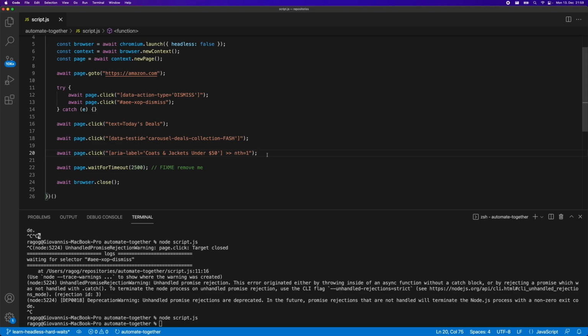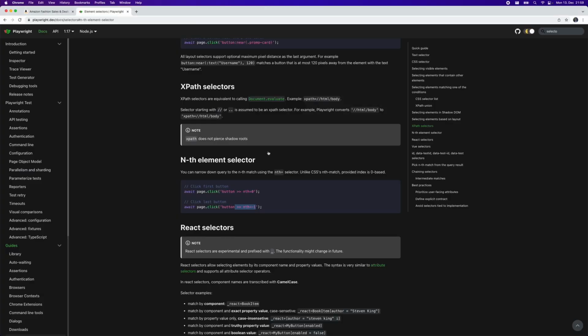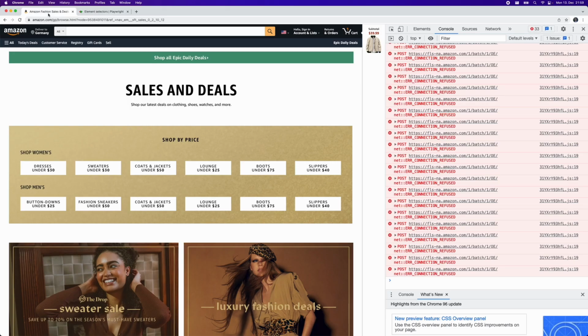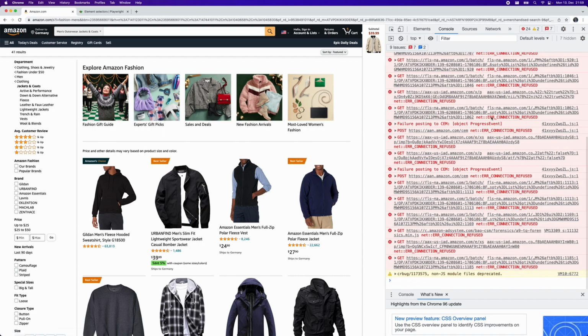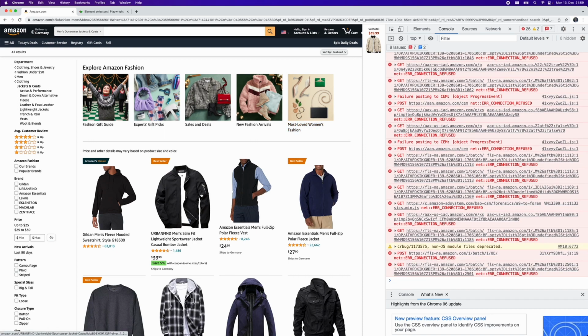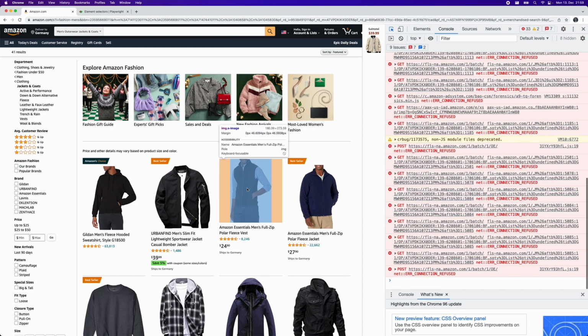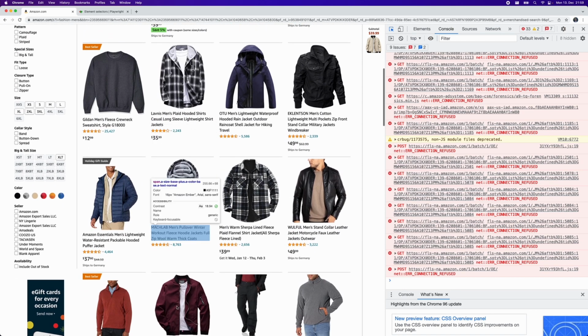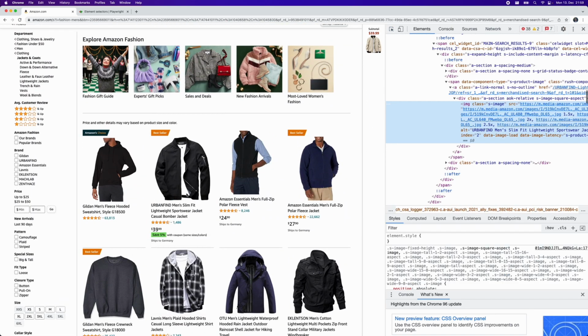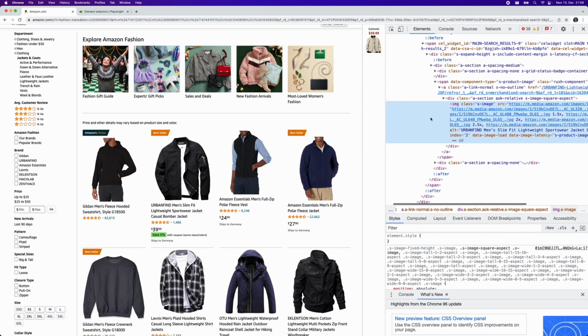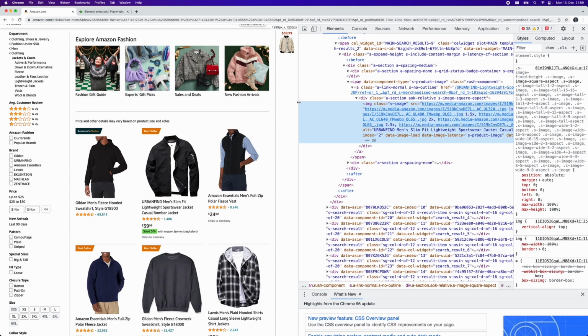So now what we can do is, again, go back to, in this case, not the docs, but our target website that we're automating, jump into coats and jackets under 50. Finally, we reach the men section here, and now we can actually select our bomber jacket here. We're looking at a grid of different elements here, and we want to select the second one.